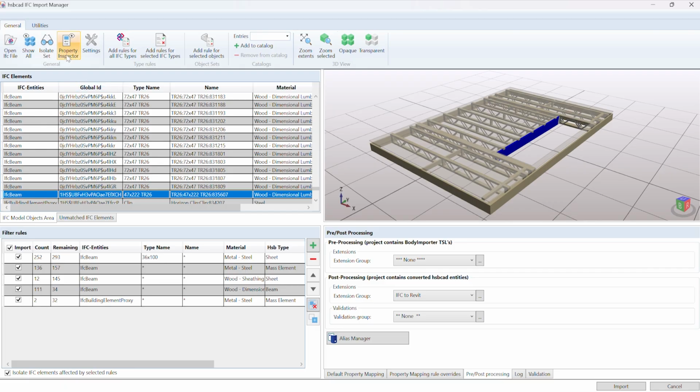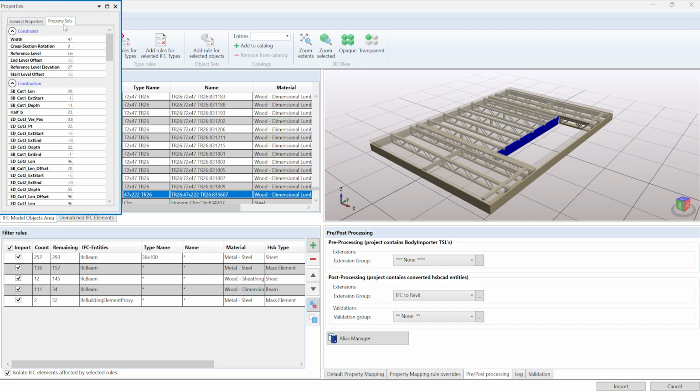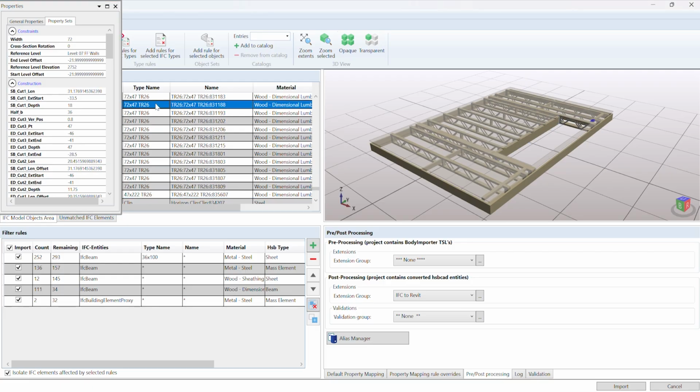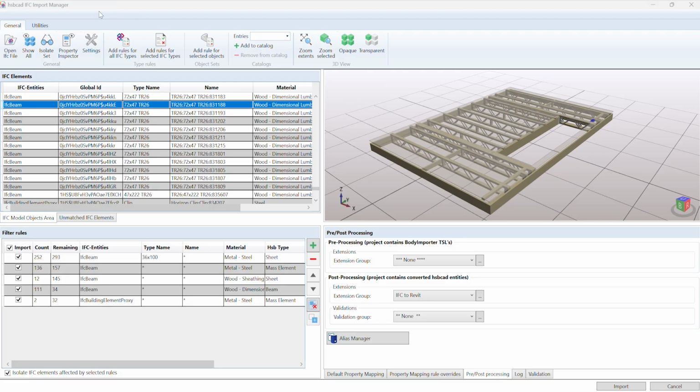You can also open the IFC Inspector, which shows all the properties and parameters for that selected element. This viewer is fully dynamic. As you click on different elements, their properties update instantly.